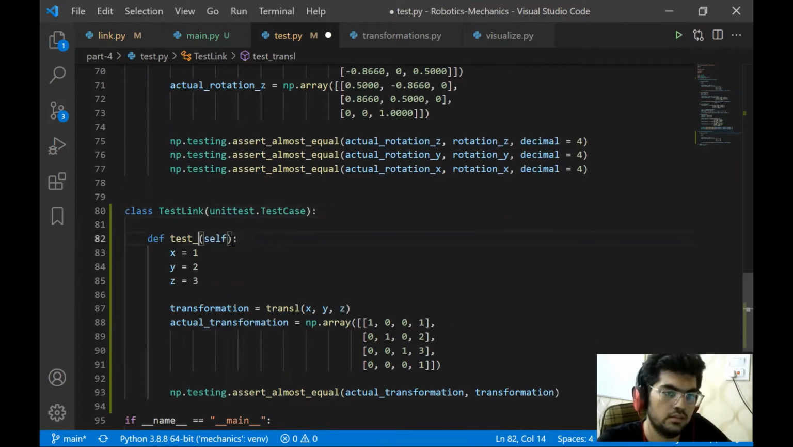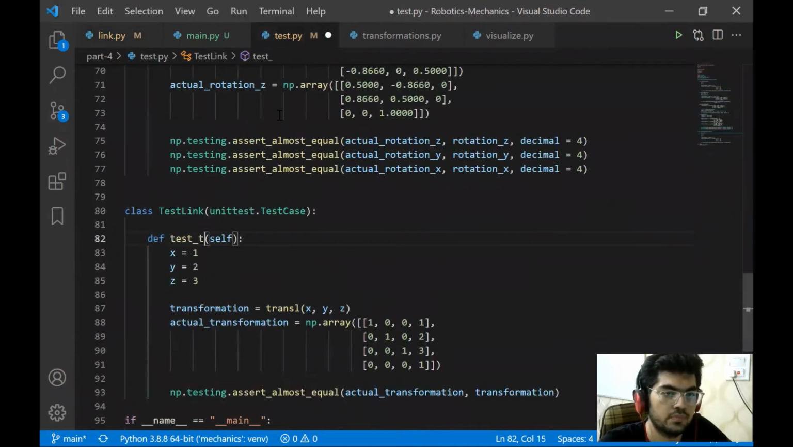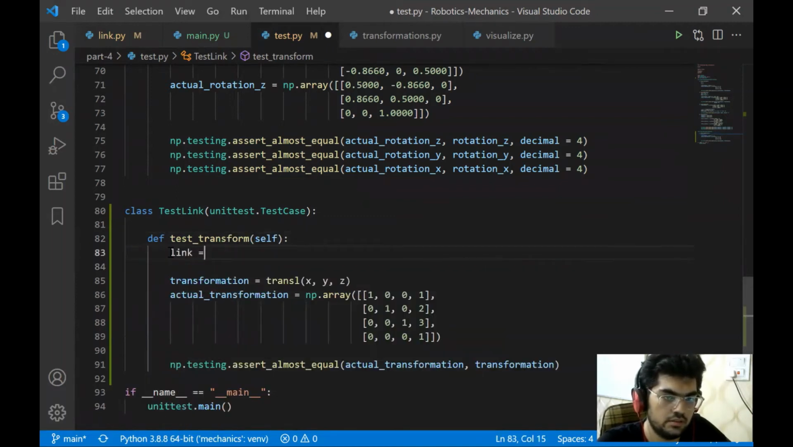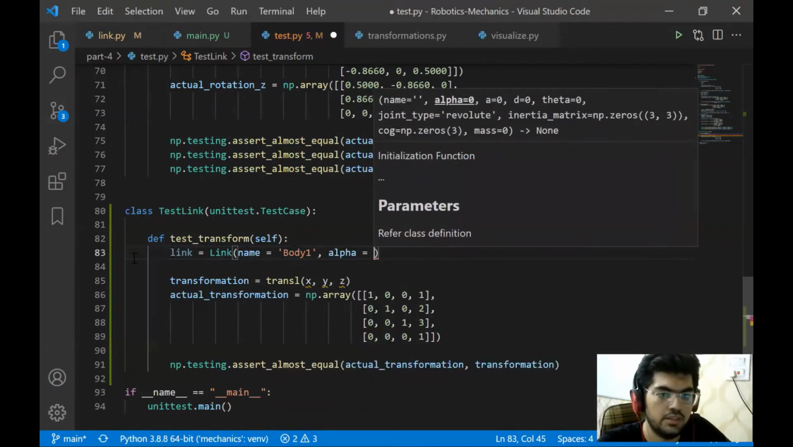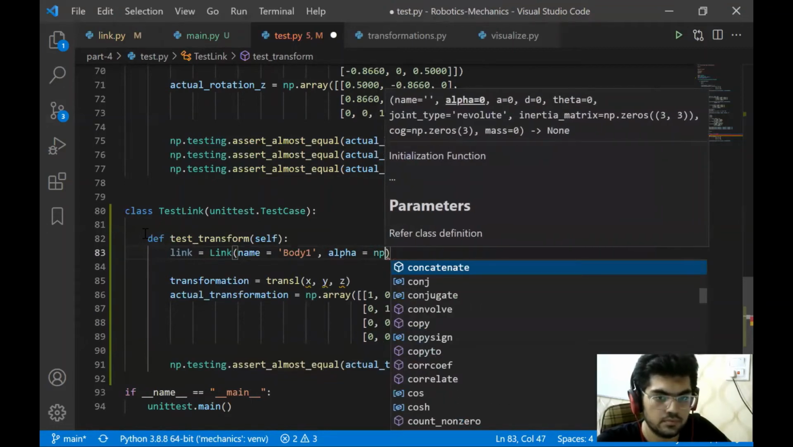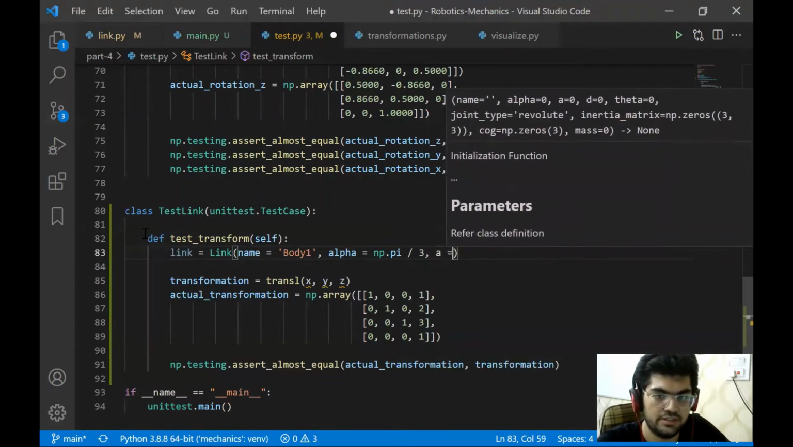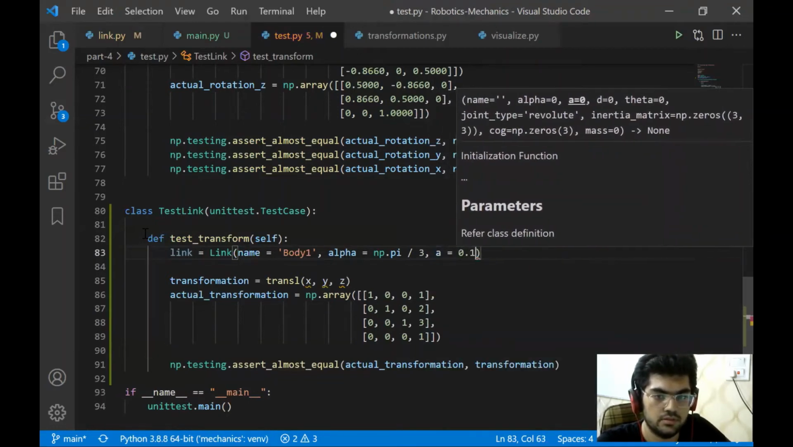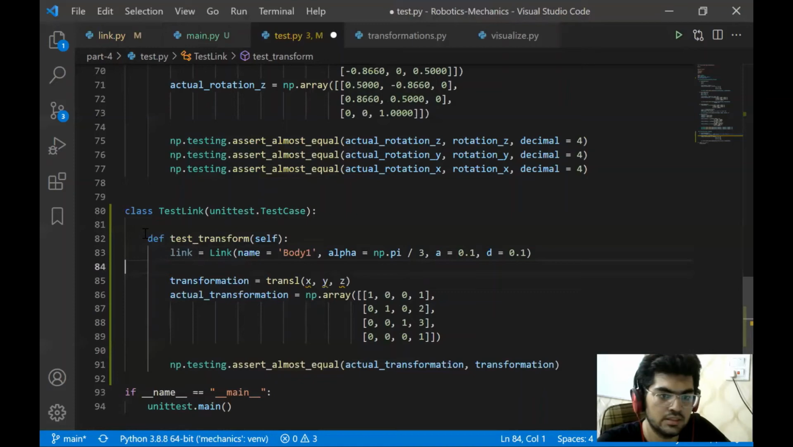Right. What's the name of the function that we had? Transform. Right, then we can create a link over here. Let's name it body 1, and alpha value can be, let's put an unconventional value over here since we are going to test, a equals 0.1, d equals 0.1, and theta is not required for our purpose.